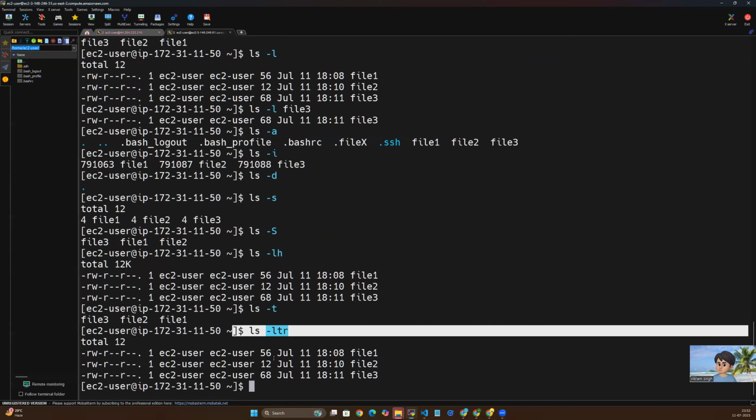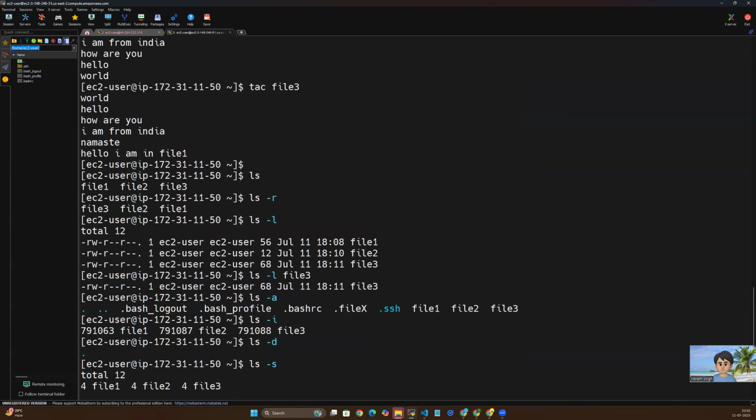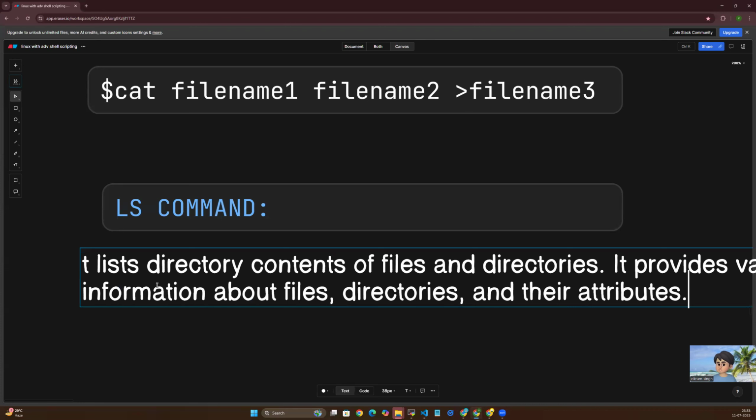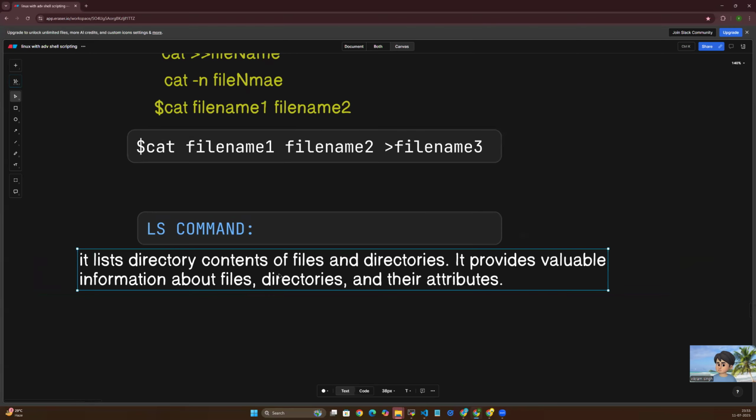This will also show you the size of the files with some other detailed information. Okay. So I think we are done with the ls command also. Let me paste the commands for you in the notes. So what the ls command does is it lists directory contents of files and directories. It provides valuable information about files, directories, and their attributes. Okay.